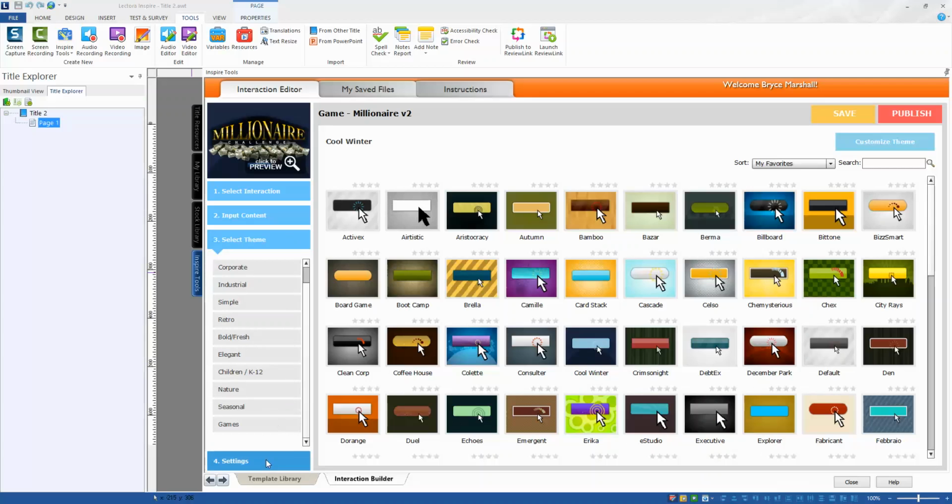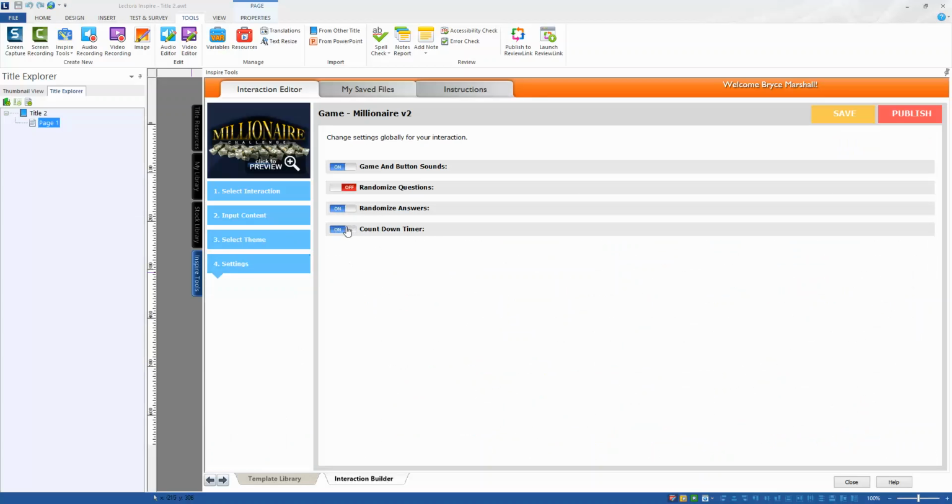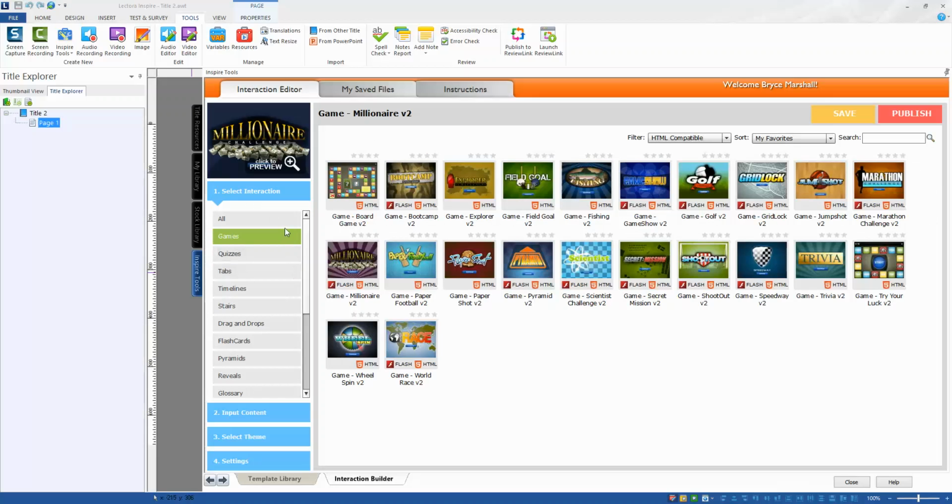That's one setting. In here, I can also use a countdown timer or not, randomize answers, randomize questions, and also game and button sounds. I can turn those on or off. We'll keep these default settings as they are.